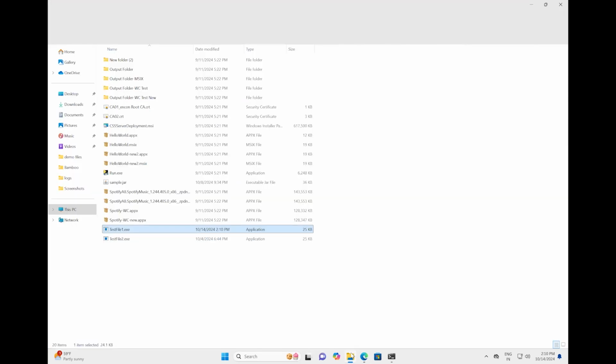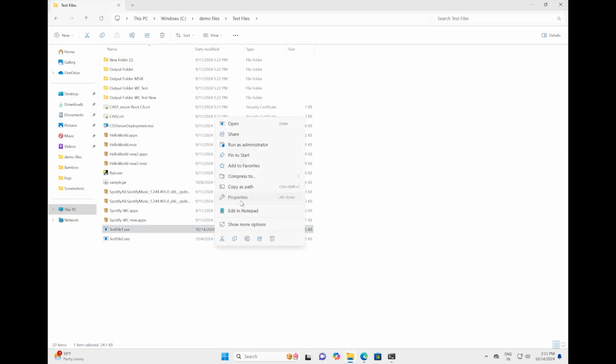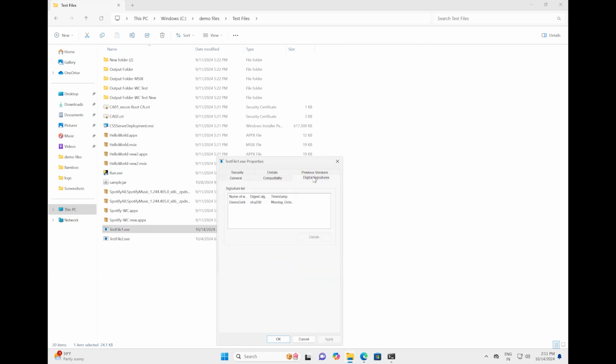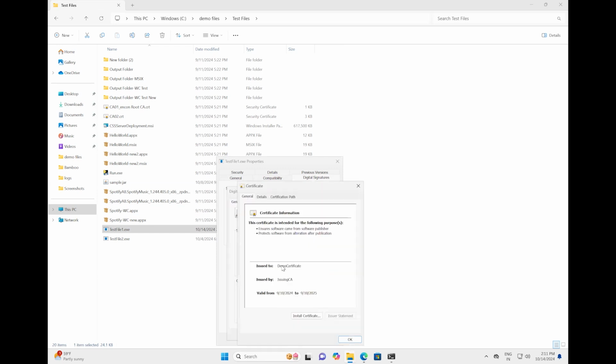So now, if I go back here, we can see the timestamp is changed. And we go into our properties and our digital signatures. And we can see that timestamp here was at 2:10 and 27 seconds. And if we open this up, we can view that certificate. So demo certificate was the key and certificate name that we used to sign. So as you can see, we have our integration with Bamboo here.